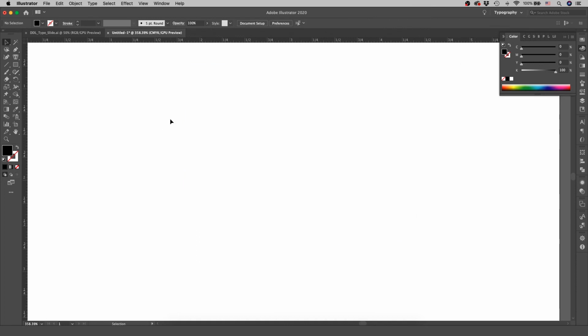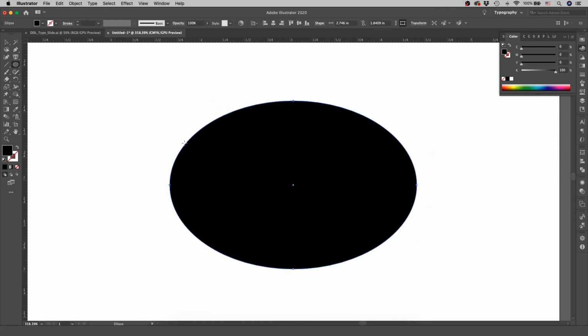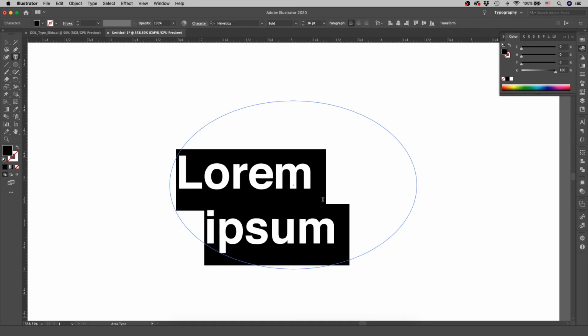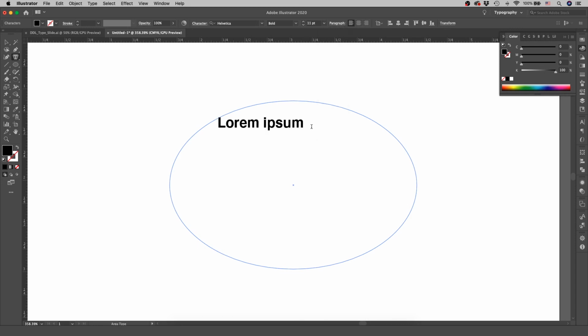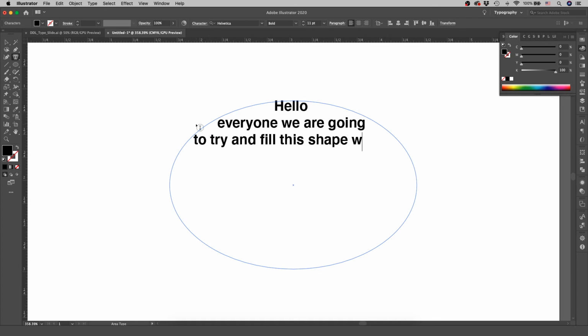Next, what we're going to do is pull out our ellipse tool and just draw a random ellipse. Then selecting our area type tool, which is one of the type tool options, we can click on the path or the stroke of the object and it'll allow us to type within the shape. I'm just going to make this type size a little bit smaller since you won't get a really good idea if it's too big. And then I'm just going to fill it with some random typing. As I type, you can probably see that the text actually fits the ellipse.